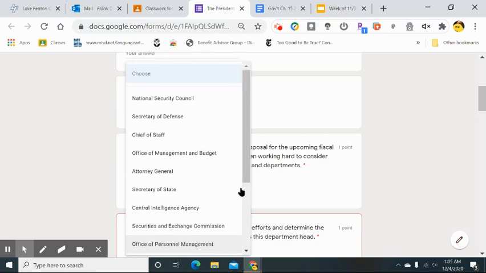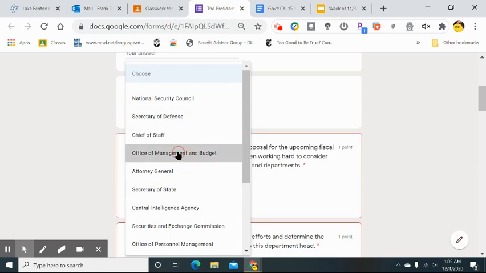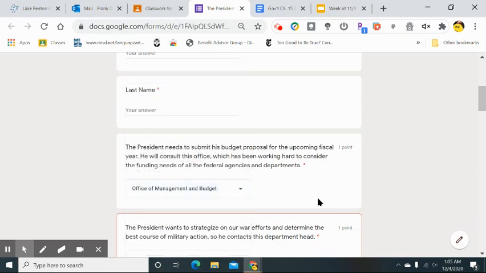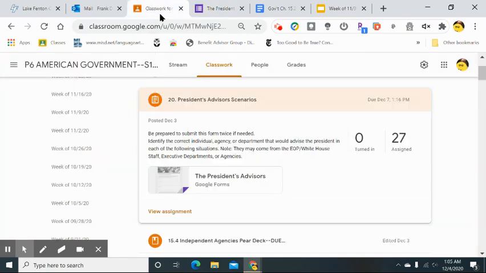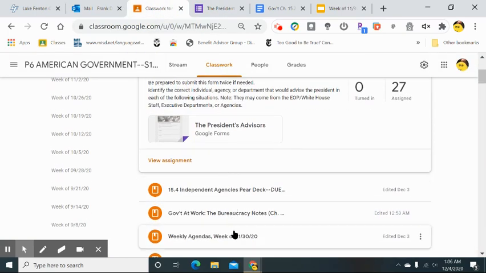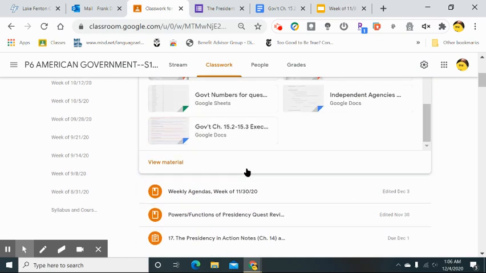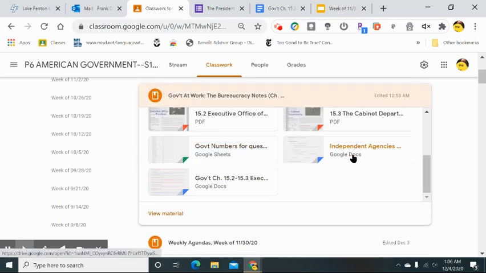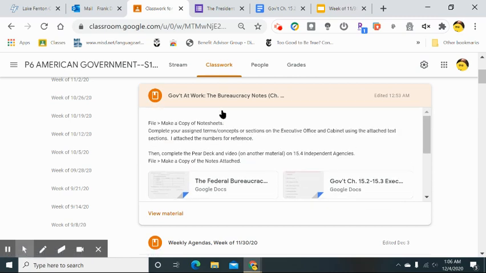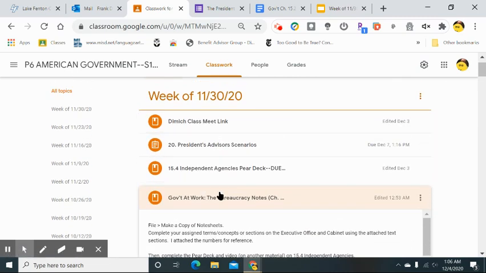This would be the Office of Management and Budget. Okay, the Office of Management and Budget for this one. It's putting together his budget proposal. Each one will be used once. Some of them you may have to go back and look up, or you can look them up in the notes under 15.2, 15.3 if they're there, or in the text, or just look online for what functions they serve.